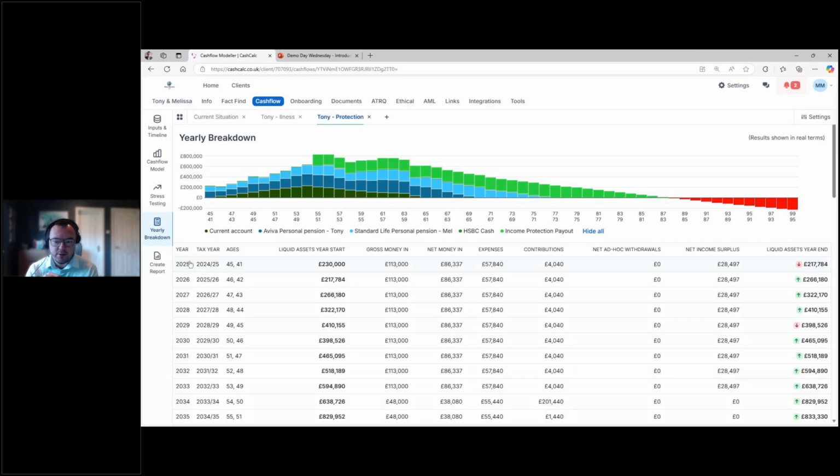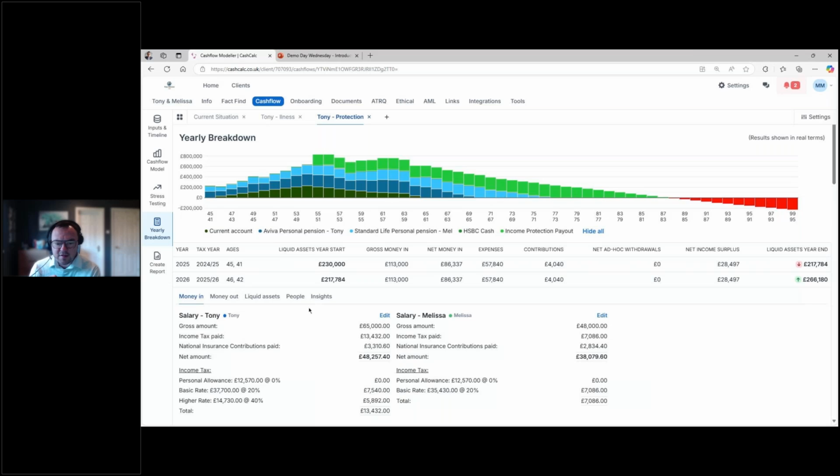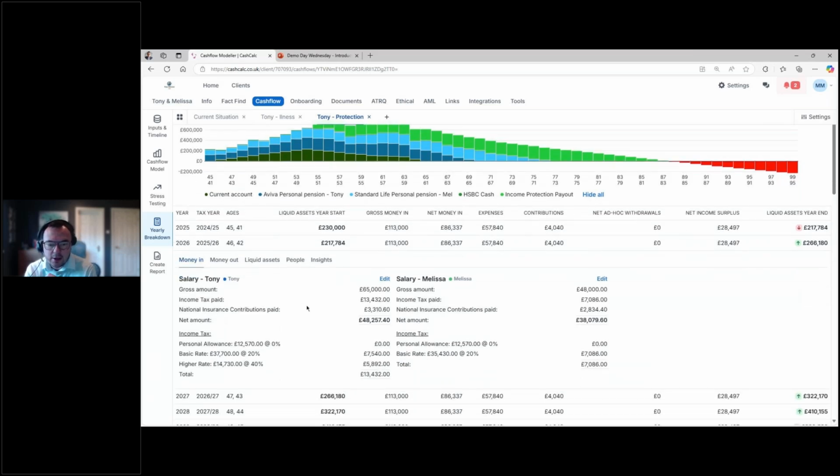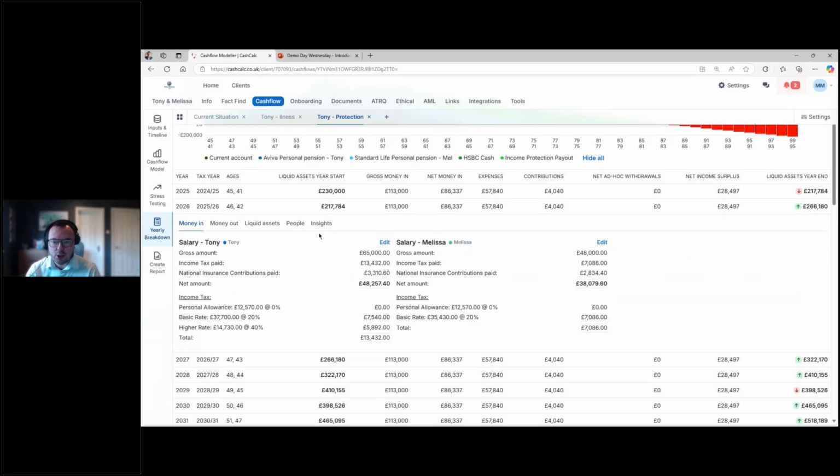So let's just pick the second year. This client we can see is a higher taxpayer, and we can see that down here, Tony's income tax. We can see the different tax brackets being chosen there. Same with Melissa's, with that personal allowance and the basic tax rate there. We can have a look at any money out as well as any insights that might show up, i.e. they might be paying extra tax at some point and the system will let us know why, if that is the case.